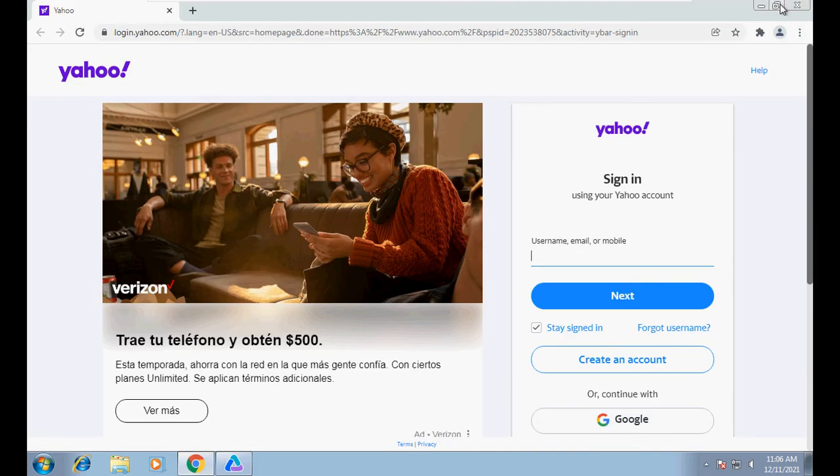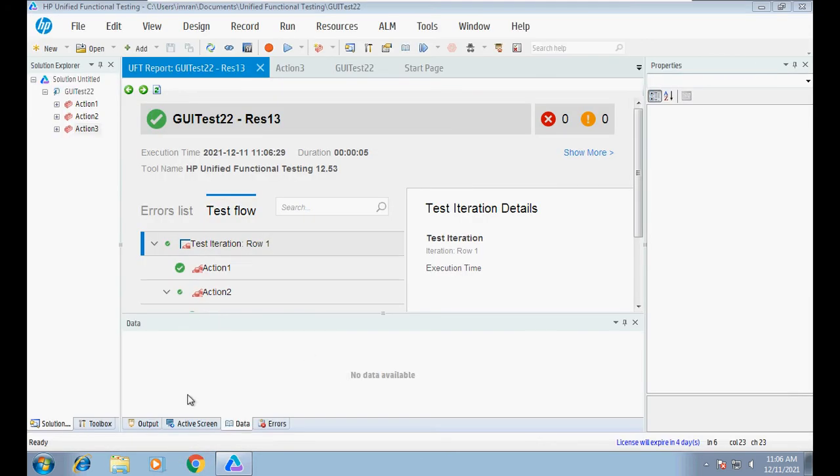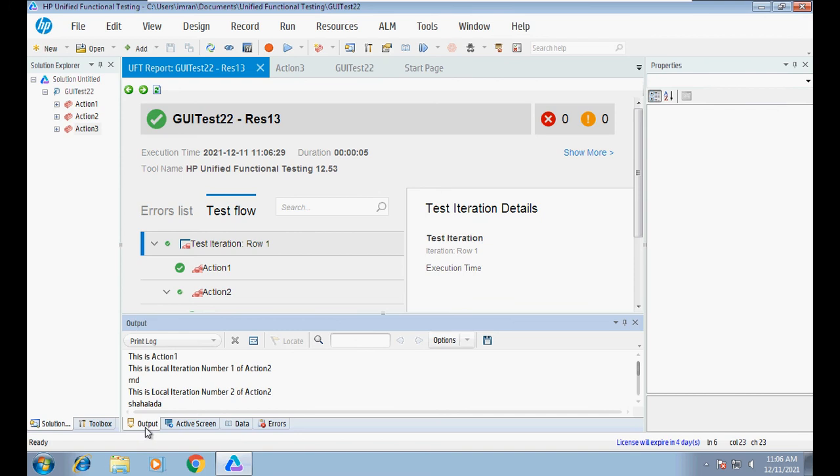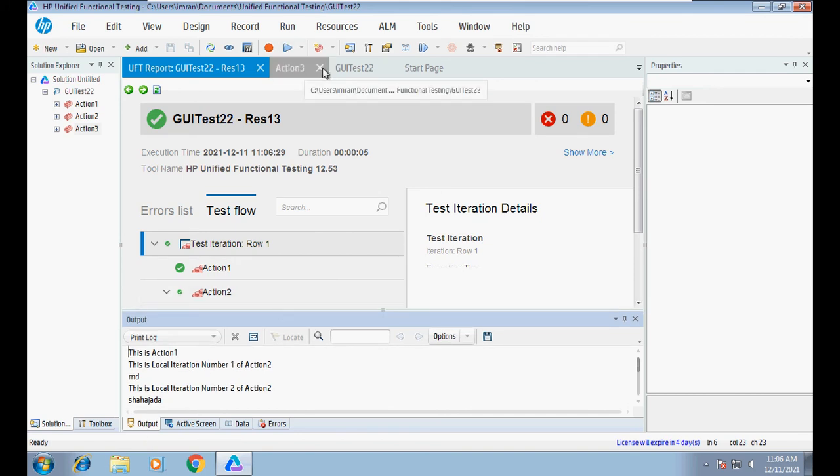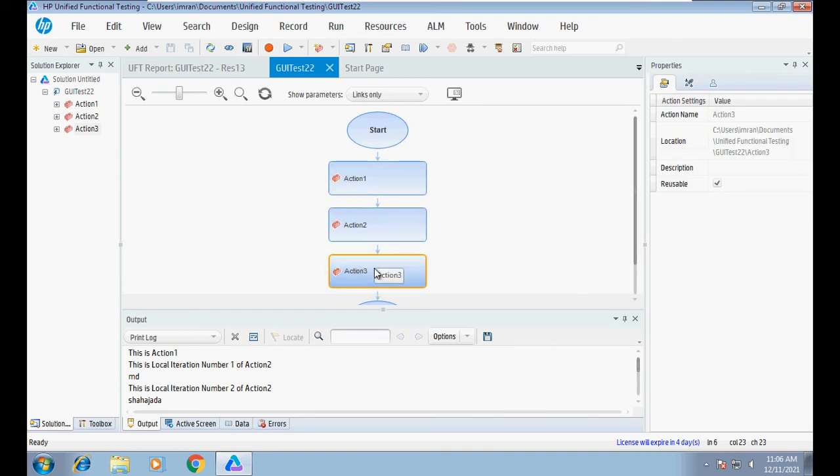This one is open, so close it. Now if I go to output, since each action has print statements, this will show them.